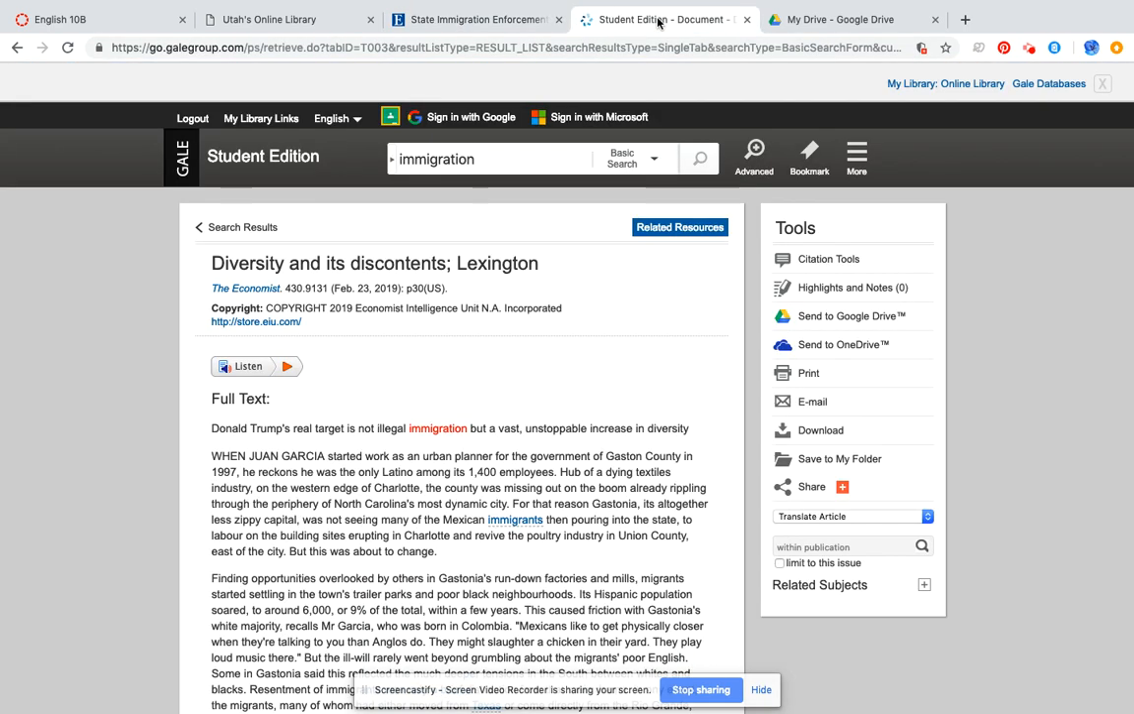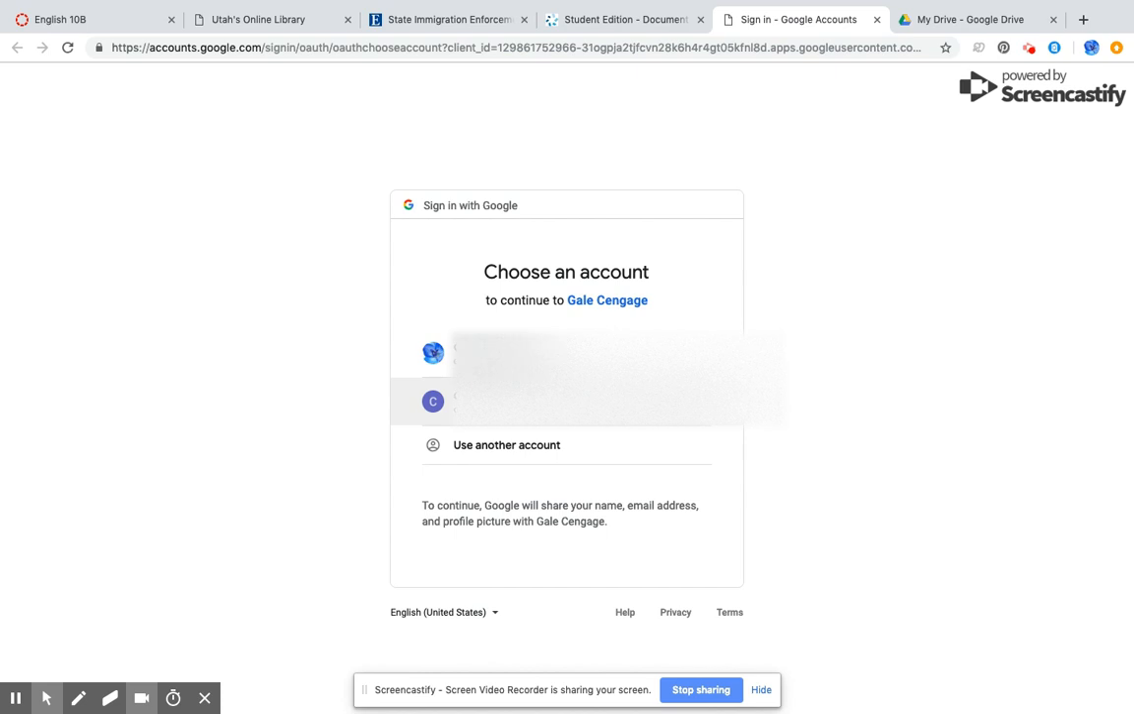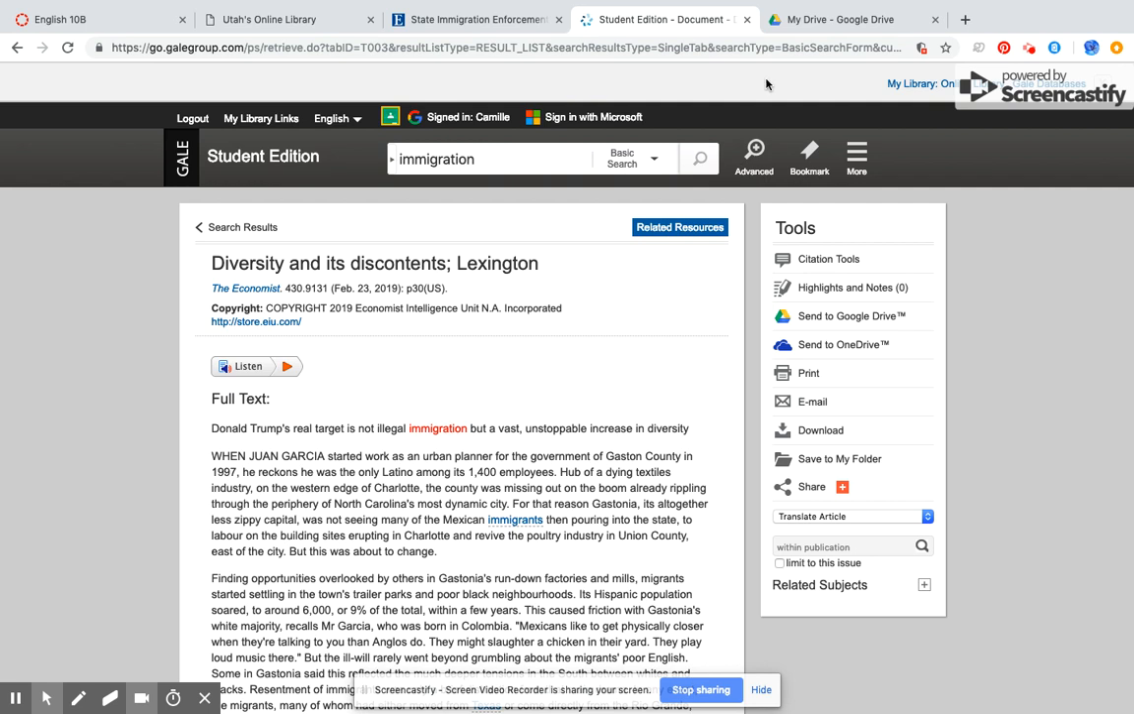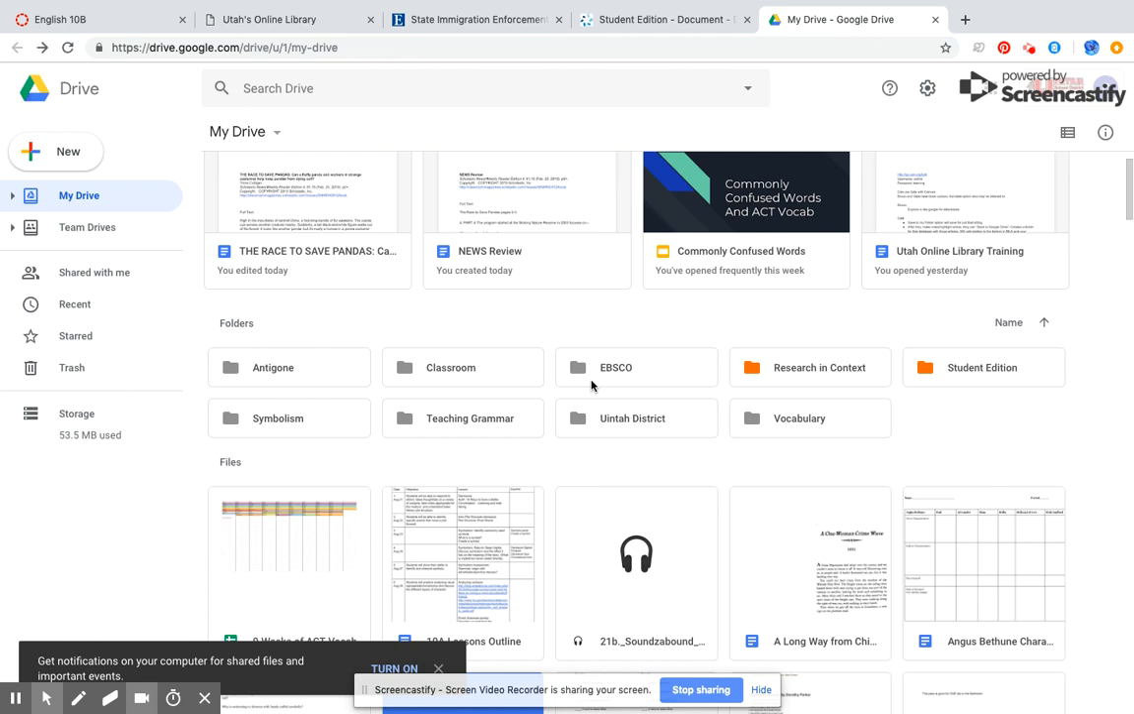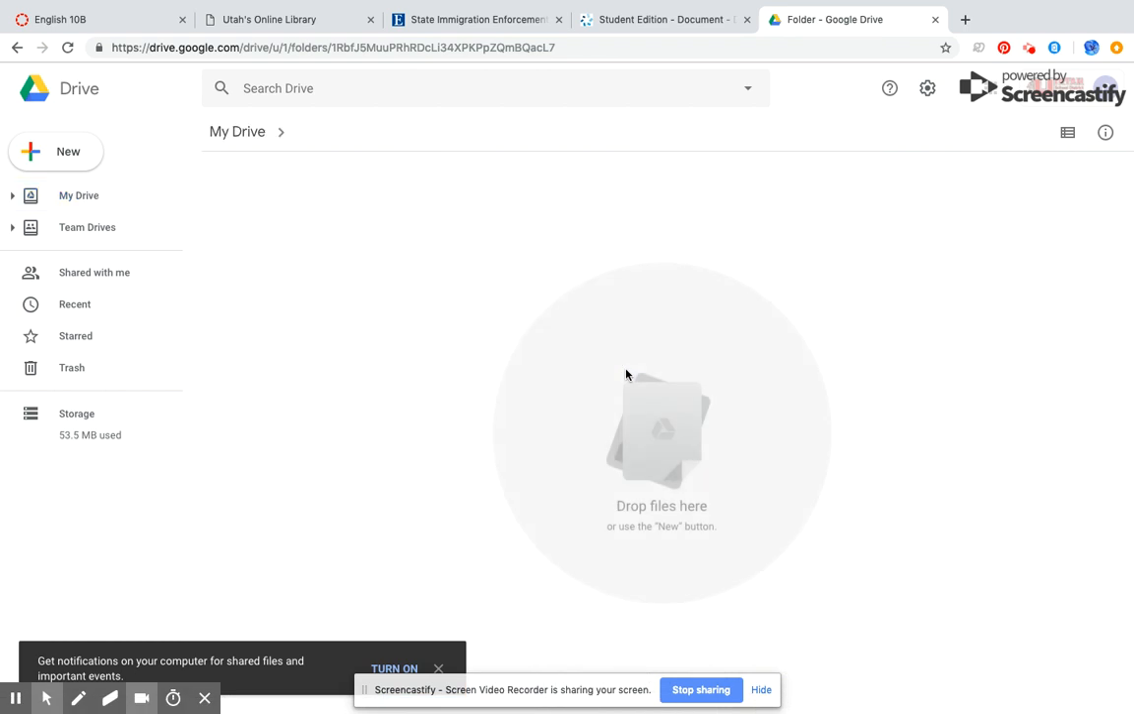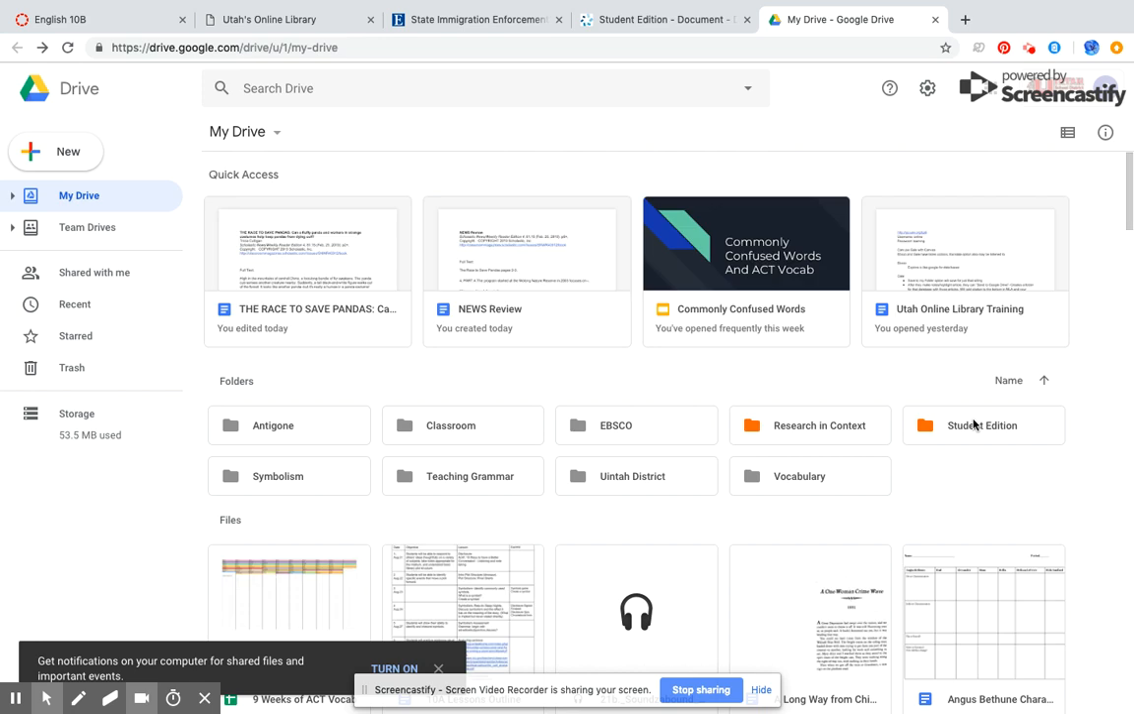Now, if you are using Gale, all right, you've selected your article, then you have the same button, send to Google Drive. And it'll ask which email I wanted to send it to. Say okay, so now when I go to my Google Drive, I'll have new folders. It'll say something like EBSCO or Student Edition or Research and Context, depending on which database you sent it from. So for instance, if I choose the article I sent to EBSCO, oh, I might need to refresh. For now, we'll just use a different one.